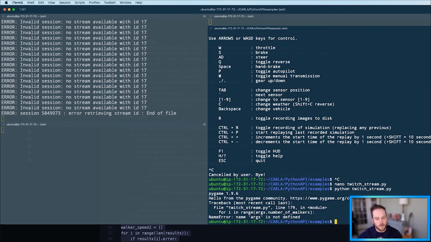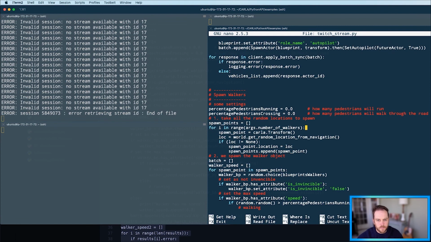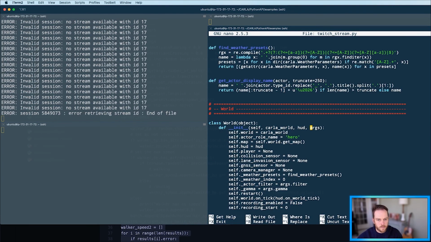Or, R is not defined on line 179. Let's go to line 179. Arg's number of walkers. We just call that num walkers. Num walkers. Any more args here we should worry about? Maybe not.